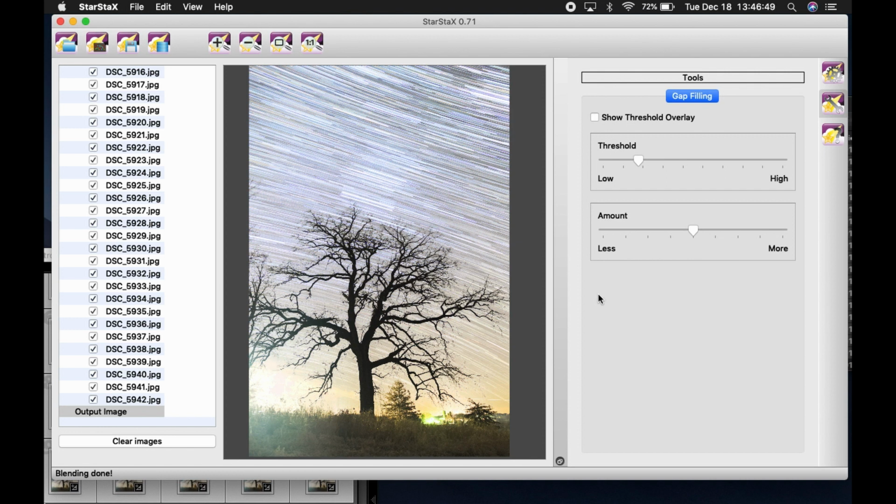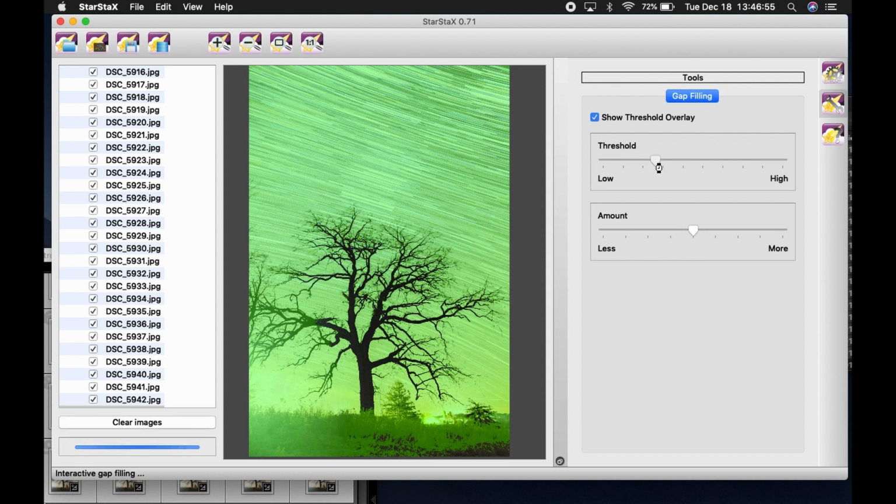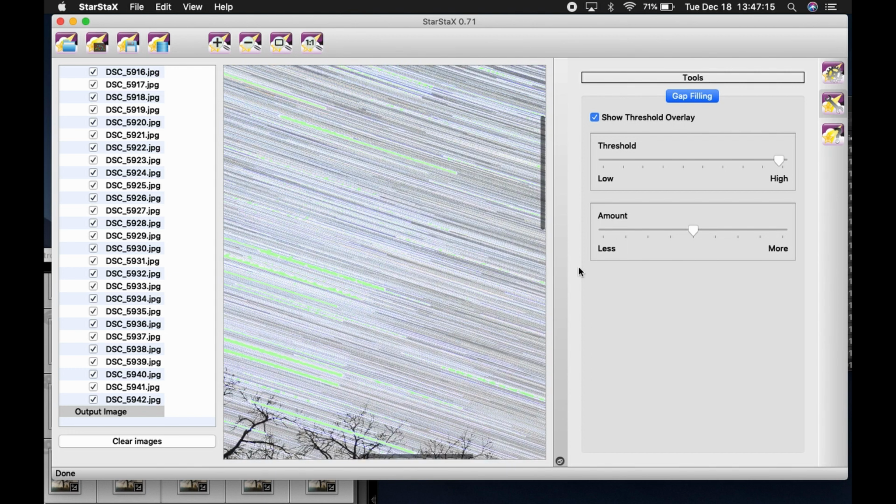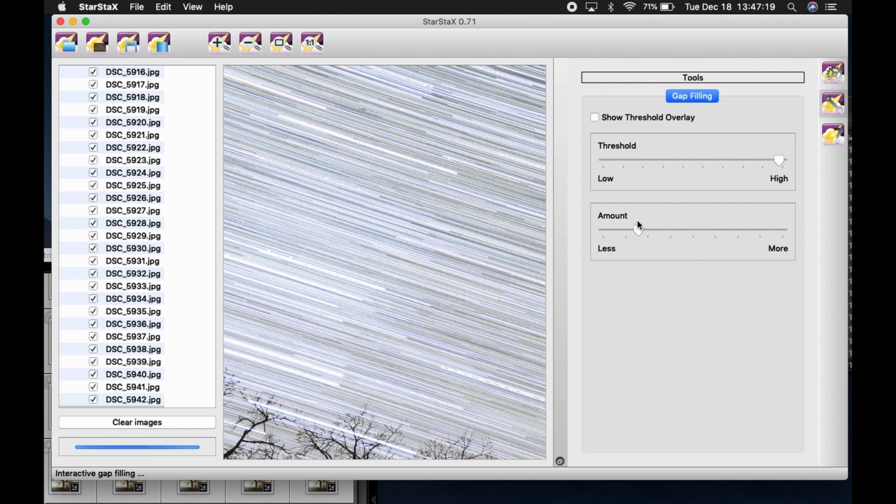The next thing I do with StarStax is I will click the Show Threshold Overlay. This is for the gap filling mode. And I'll drag that up until the overlay is just over the stars and nothing else. Because what this does is it'll fill any small gaps in between the stars to make it look a little more even. I want to drag this up until there's really none of the sky overlaid by this mask, because it looks kind of bad when you have that. And then I'll usually drag the amount pretty low, just because I don't want any weird artifacts in the photo.